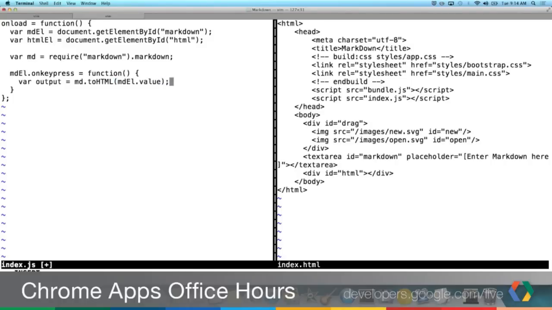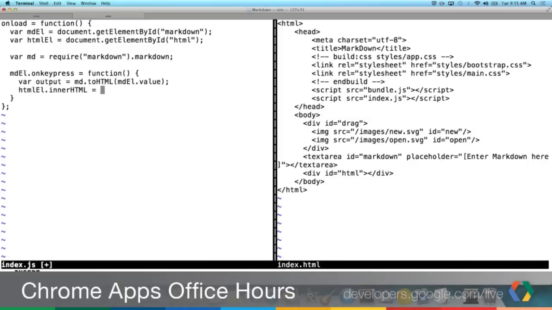We're taking the data from the text area and passing it through the markdown system. And so on every key press, you run it through the renderer. It's pretty inefficient. That's all right, I think. But yeah, it's pretty cool. And I'm doing something we probably shouldn't do as well. innerHTML equals output.